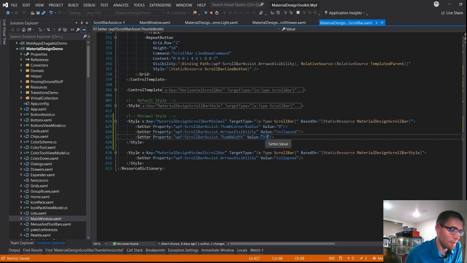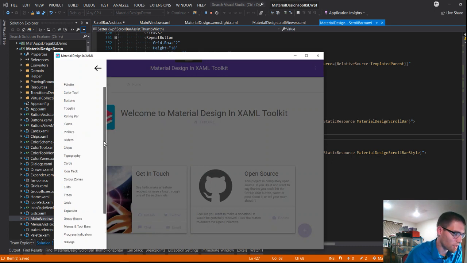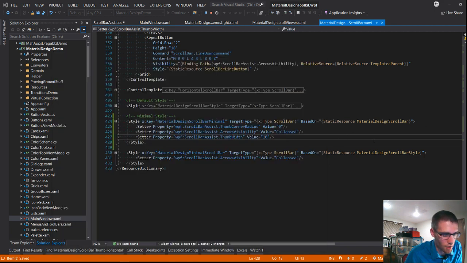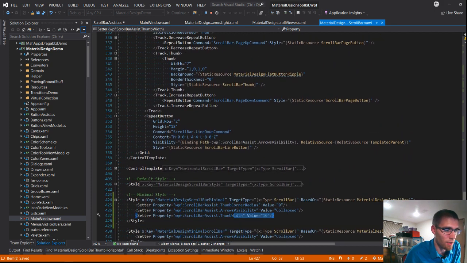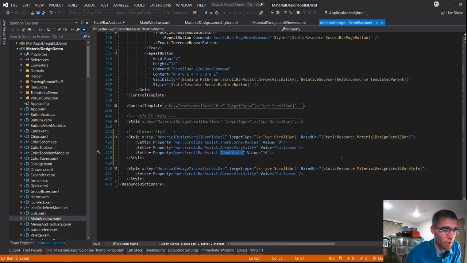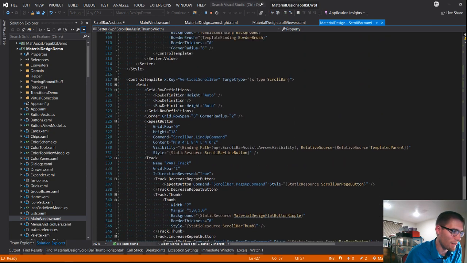The Fluent design, so Microsoft's design paradigm that they've put out for UWP apps, actually has a built-in scroll bar that collapses down to only a few pixels wide until you mouse over it, and then you get the nice wide scroll bar to interact with. So if somebody wanted to implement that, having these types of properties here would allow that, so that you could write your own trigger and effectively toggle this property to get that look.